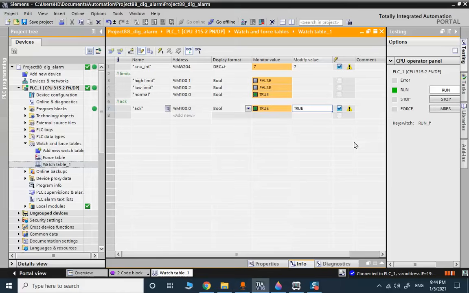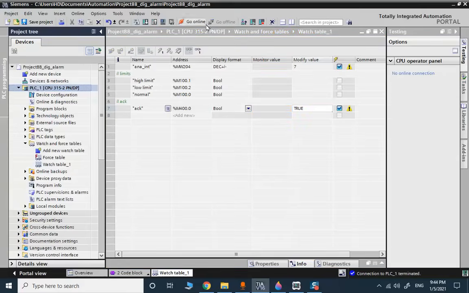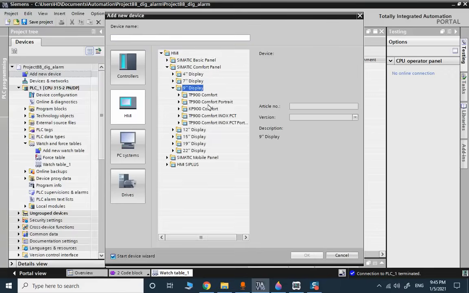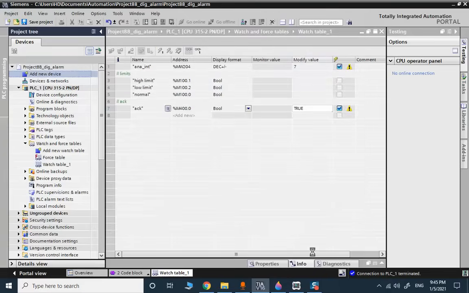We want to develop a very simple HMI page to interact with the program and create some discrete alarms. For the next step, I should go offline. I will take the program offline and add a new device. Select SIMATIC comfort panel. You can select any panel you want that is suitable for your application.